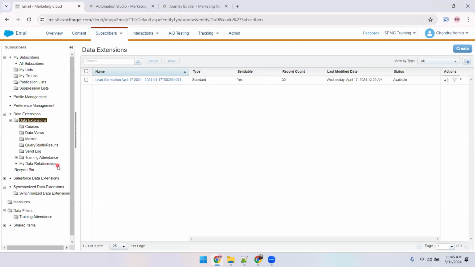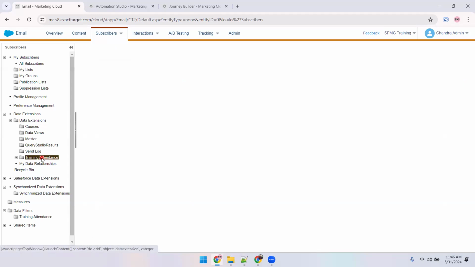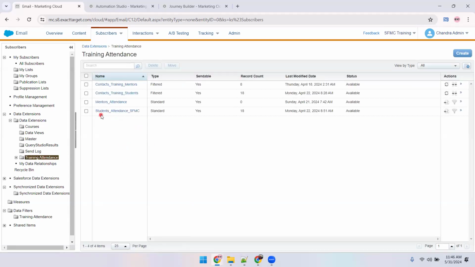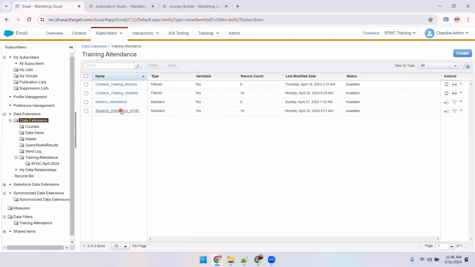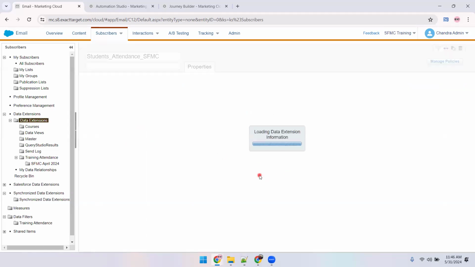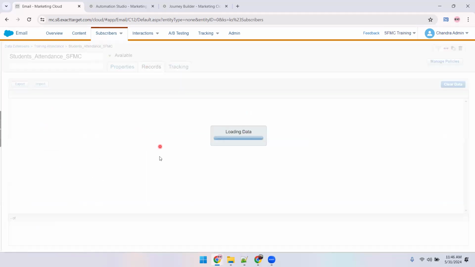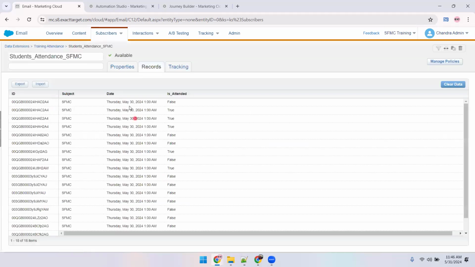Just try to understand the data, just small numbers to learn. So here we have student attendance SFMC. Here we have 18 records. Remember this, we have 18 records. And this has data from May 30. Some people are true, some are false.